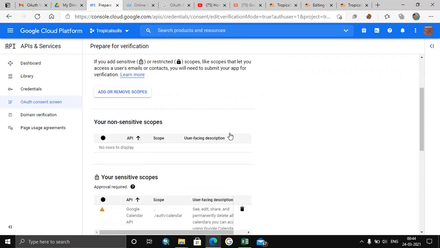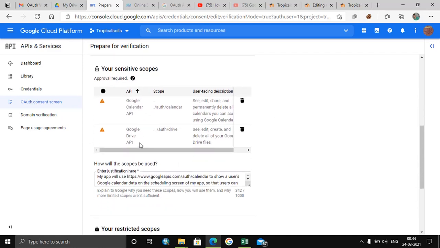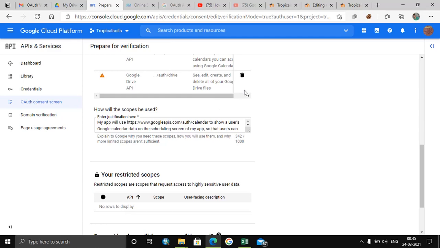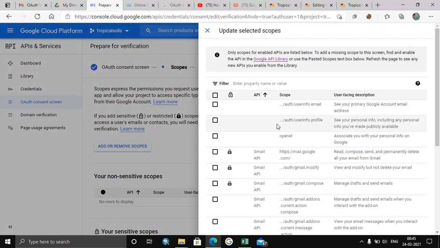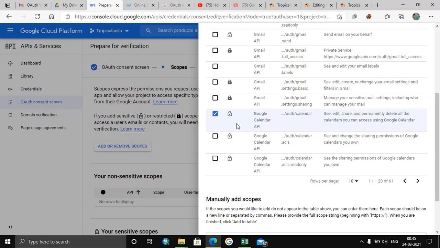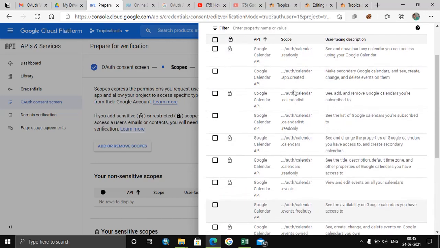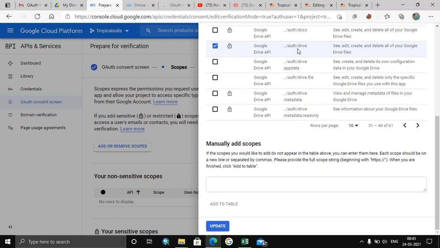The second step is scopes. I have to select the sensitive scopes which I require. So I have selected Google Calendar API and Google Drive API. It should be /calendar and /drive, which I have selected by add or remove scopes. There are many scopes here, so you have to select your specific API or scopes. I've selected calendar and drive API, so it should be /auth/drive. Then you need to do update.